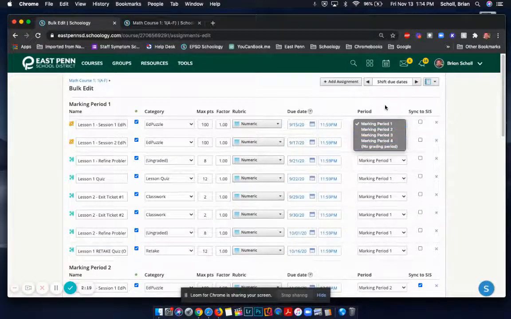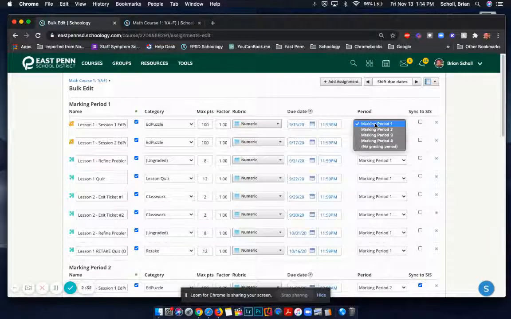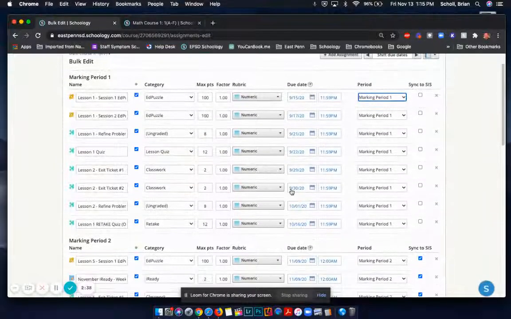It is all going to say no grading period. It's going to say no grading period, no grading period, no grading period, no grading period, all the way down. So on your end, it's going to look like your gradebook was wiped away. When in all reality, all you need to do is decide, okay, this was marking period 1, this was marking period 2. And typically, as you can see, the due dates are in somewhat of a chronological order.